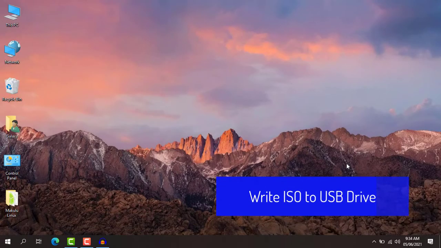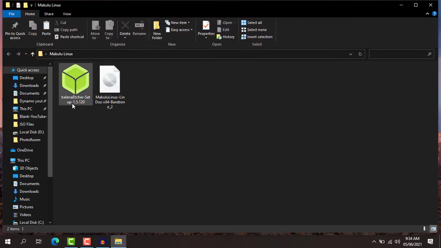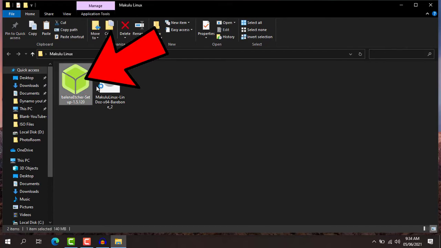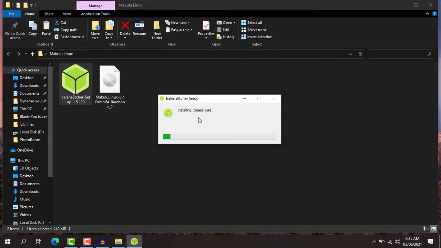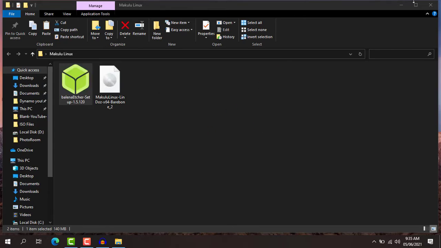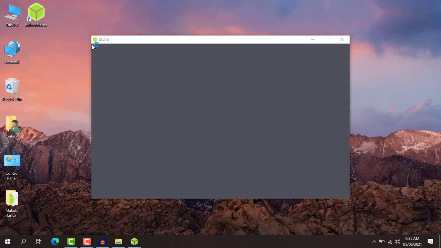Now our next step is to write the ISO file to the USB drive. For ease, I created this folder on the desktop and copied the file which we downloaded in the previous steps. Now install Balena Etcher by double clicking on it. Click on I Agree and Balena Etcher is installing. It will take some time, so please be patient. As you can see here, the Balena Etcher shortcut is created on the desktop. Now open Balena Etcher.